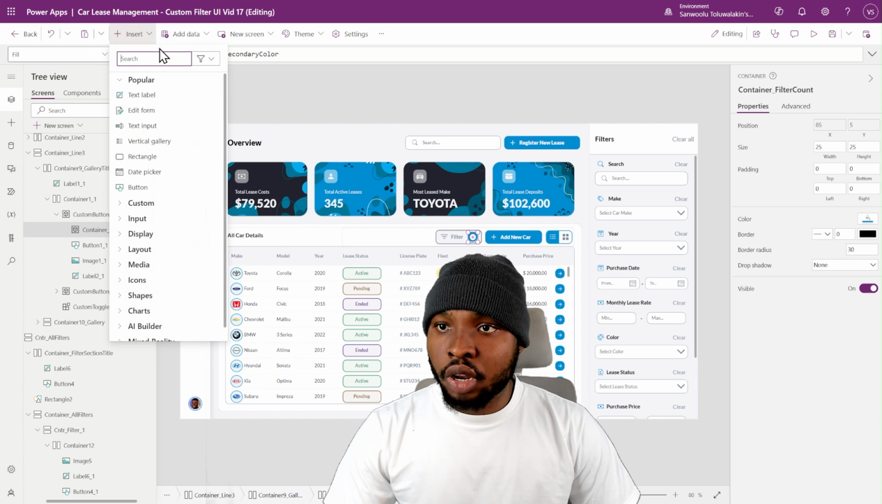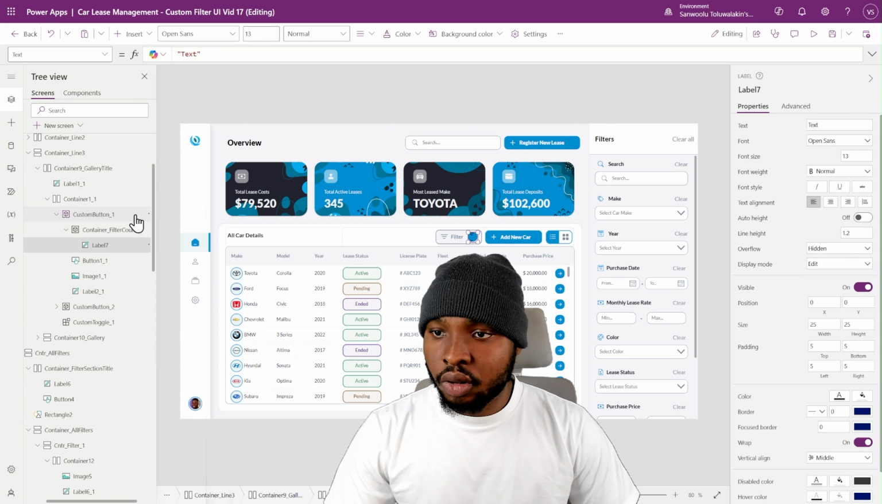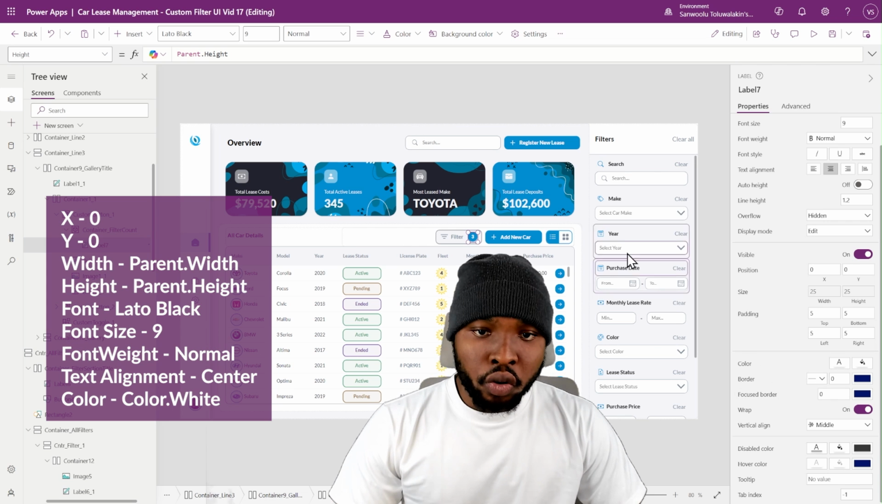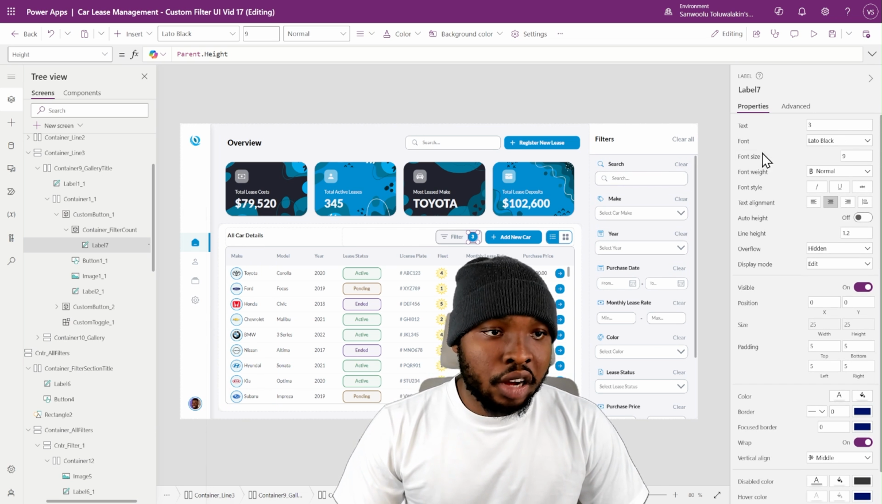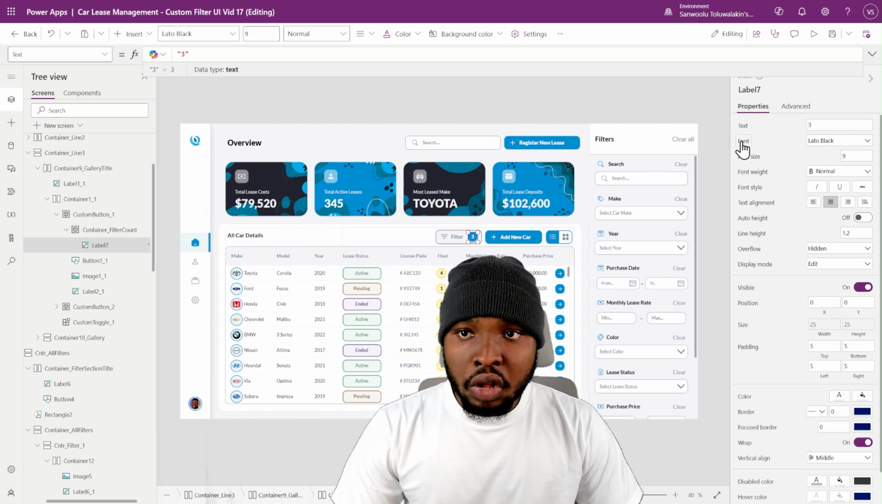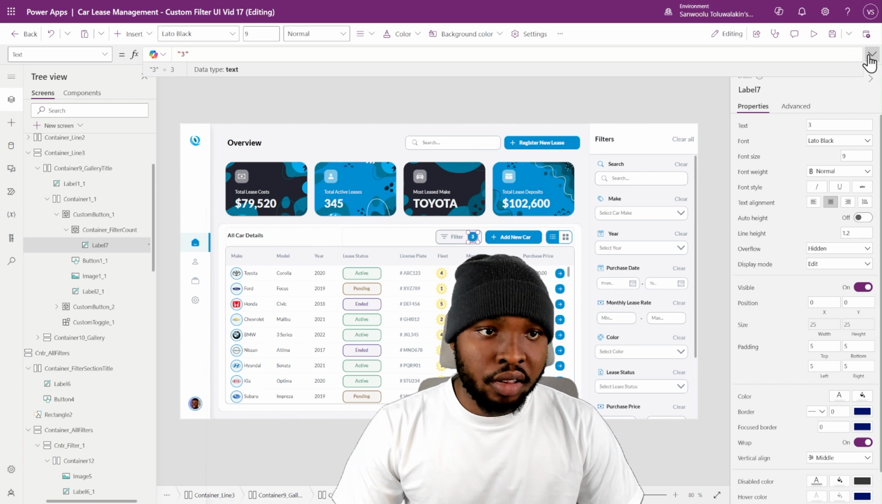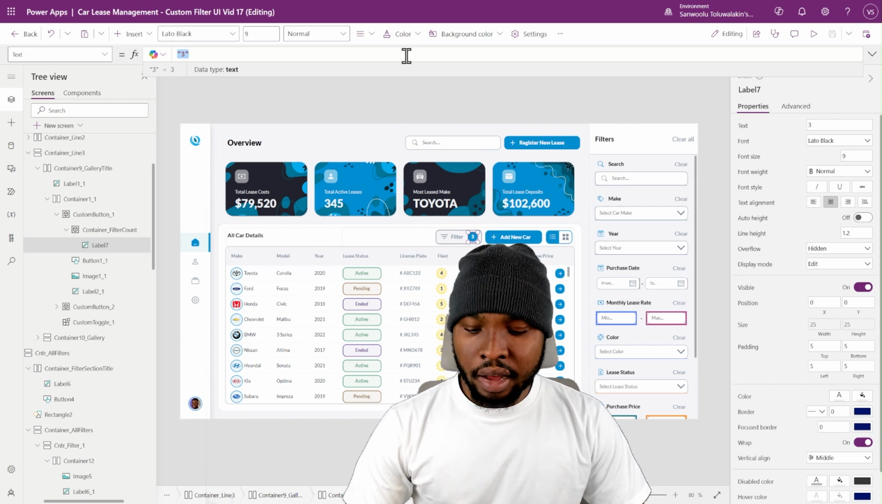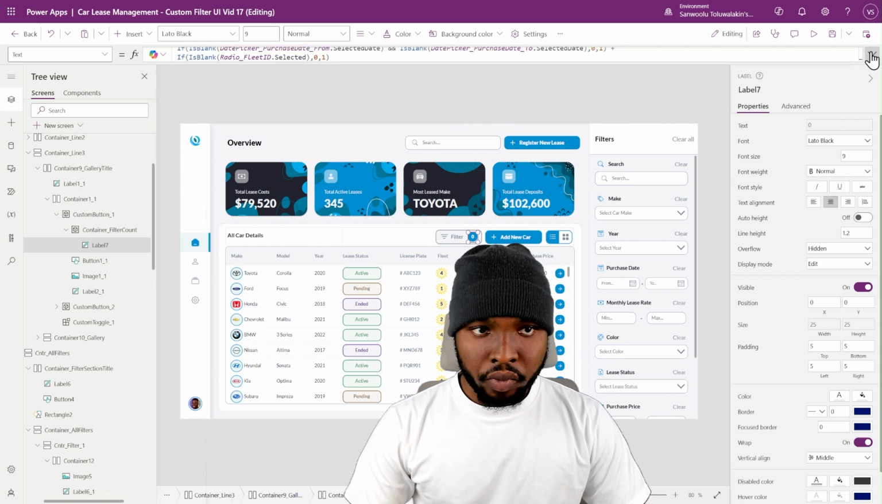So for this one, I'm going to add in a text label. All right. So now the next thing is to do the actual count of the value, so rather than a static value, to actually count the individual filters. So let's do that. Let's add in this code there.